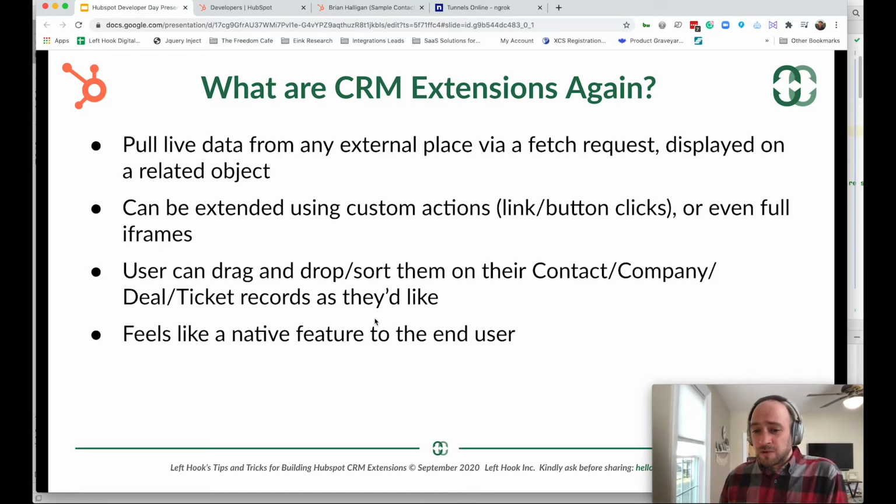The other thing you can do with them are interactive. So CRM extensions can be interactive through iframes that pop up whatever URL you point it to, but basically whatever customized interface you want, and through actions, which are clicks and essentially HTTP requests against the service that you provide.